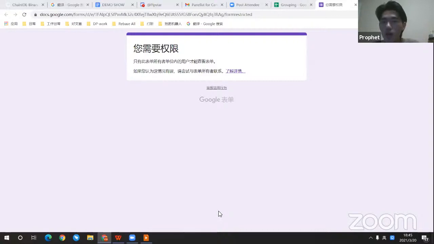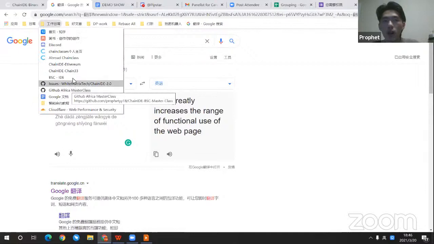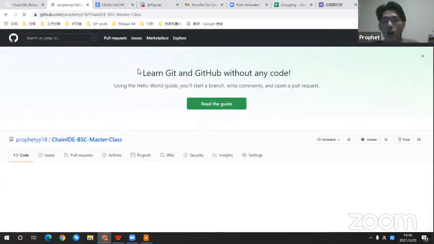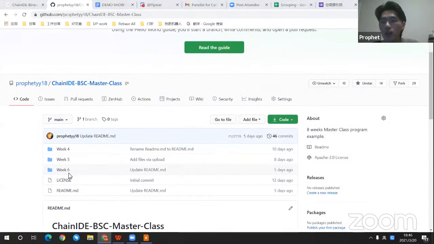I shared last week's rebase system on GitHub, in the same GitHub repository. If you check the repository again, you can see week 3, week 4, week 5 and week 6, and I will upload this week's file there too.